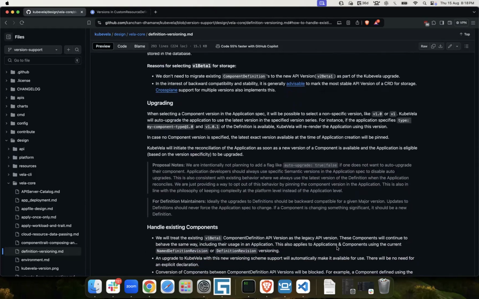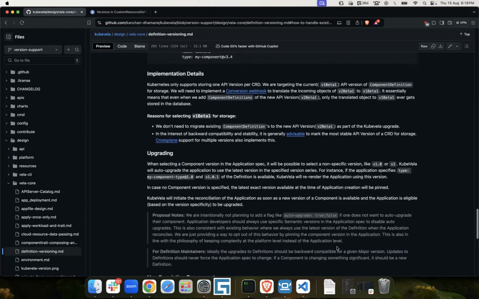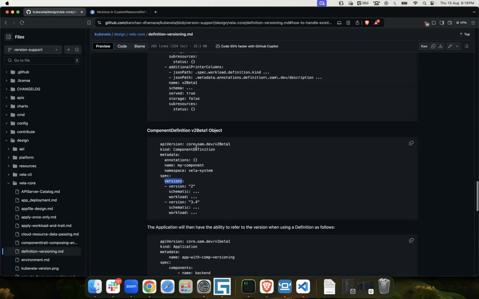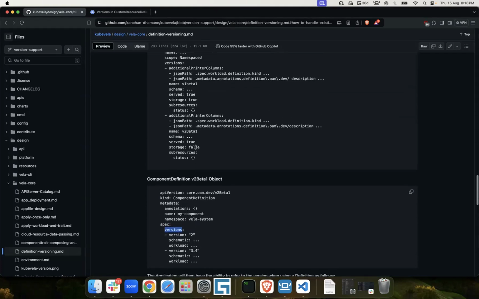One comment, should it be v2beta1 or v1beta2? I was thinking about v2beta1 because the spec of the component is changing drastically. Whatever was in the spec currently is going into a versions array. That's why, but we can go back to v1beta2 also.